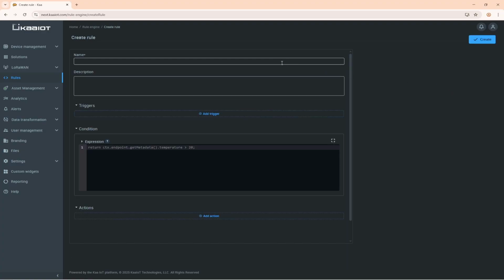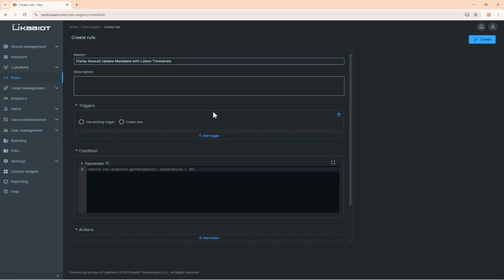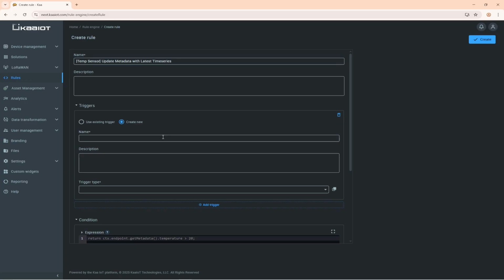A rule is made of three parts: trigger, condition, and action. Let's go over each part one by one. Starting with the trigger, this is where we define when the rule should start running. For trigger name, I like to have it the same as the rule name. Later on, it's easier to understand which trigger belongs to which rule.